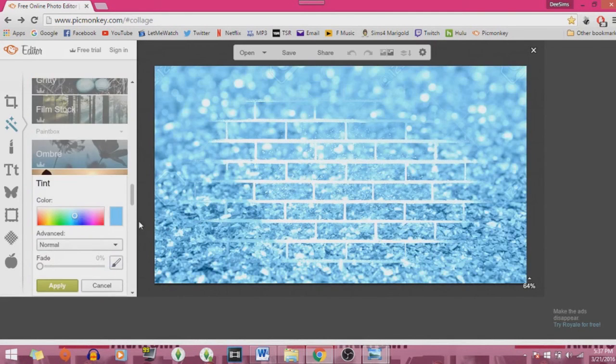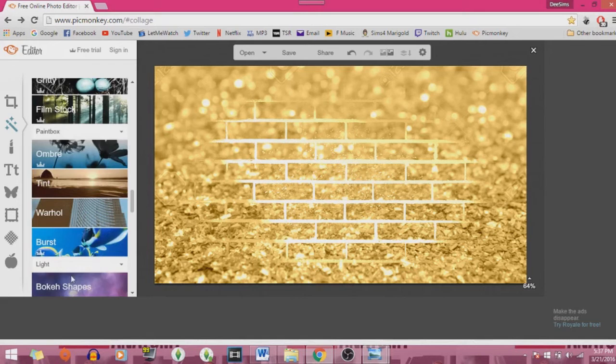Where's tint? Here it is. I do want to try. So this is like, and imagine trying to do like a gold. Oh my gosh, that would be beautiful. Maybe we should go for a gold. That's too gold. Ooh, that's perfect. Absolutely perfect. So say we want to go with this gold glitter brick. I really like how this looks.